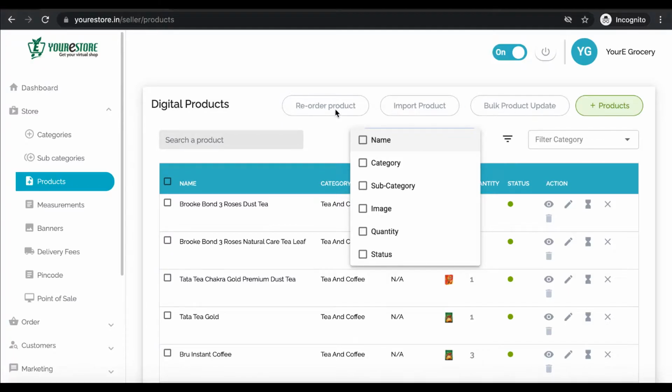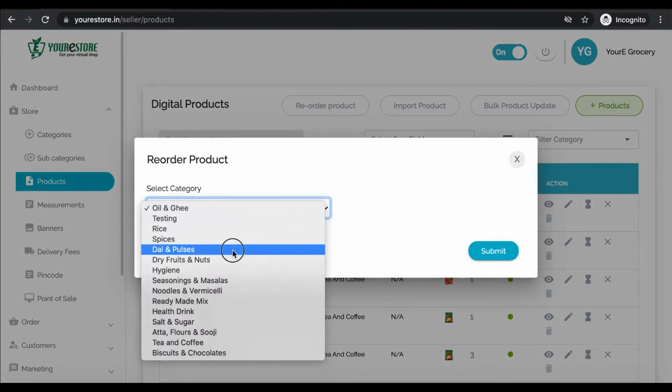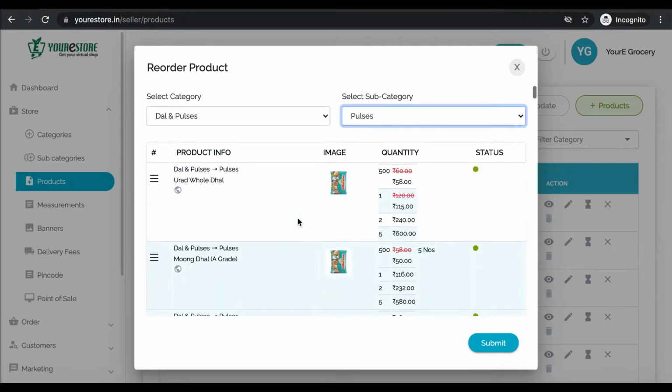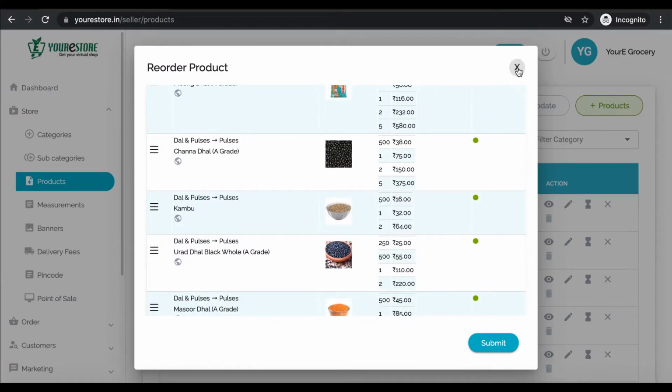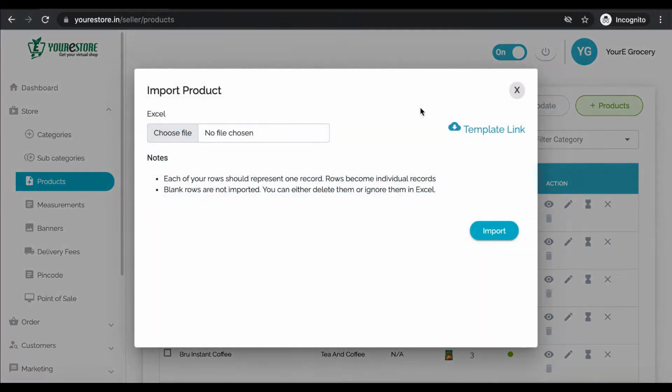Reorder product is an effective option for placing your valued products in the top order of the product list for your customer. Import product helps you in a bulk product list upload in Excel format. Bulk product helps you in the update of pricing for bulk products.